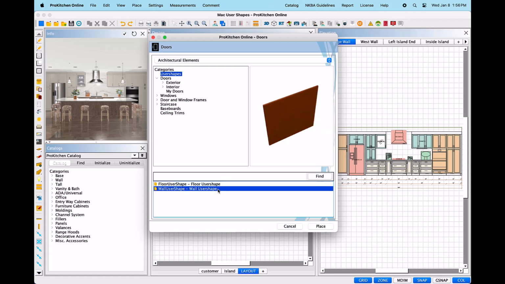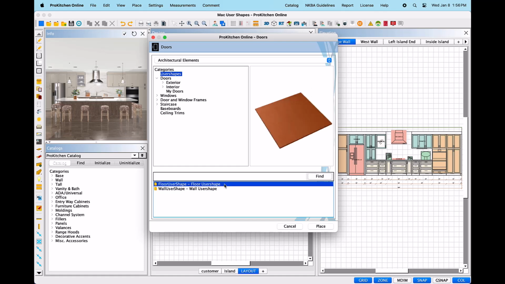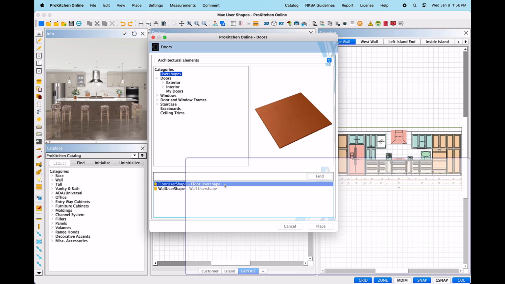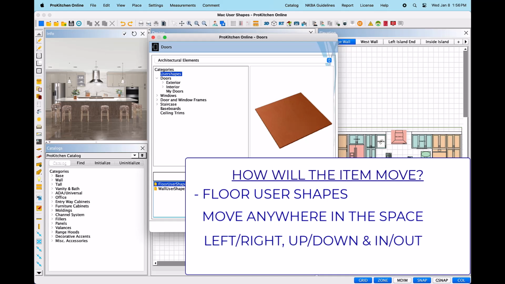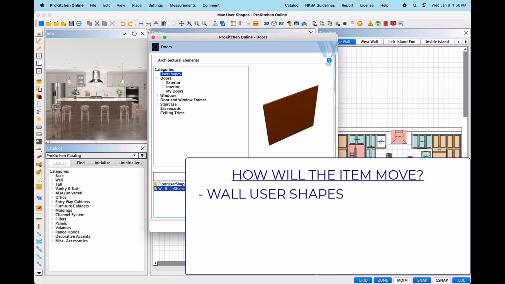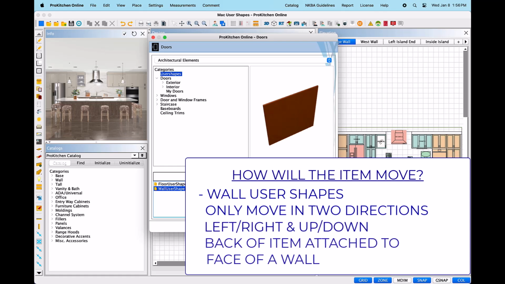Before we place either of these, let's take a moment to discuss how each of these components move. The floor user shape will be used when you need to create a design component that you will need to move more freely throughout the plan. This user shape will be able to be moved anywhere within the room and can move left or right, up or down, and in or out. The wall user shape, on the other hand, can only be placed on the face of a wall or construction line. Once placed on a wall, this item can only be moved left and right or up and down along the face of that particular wall.